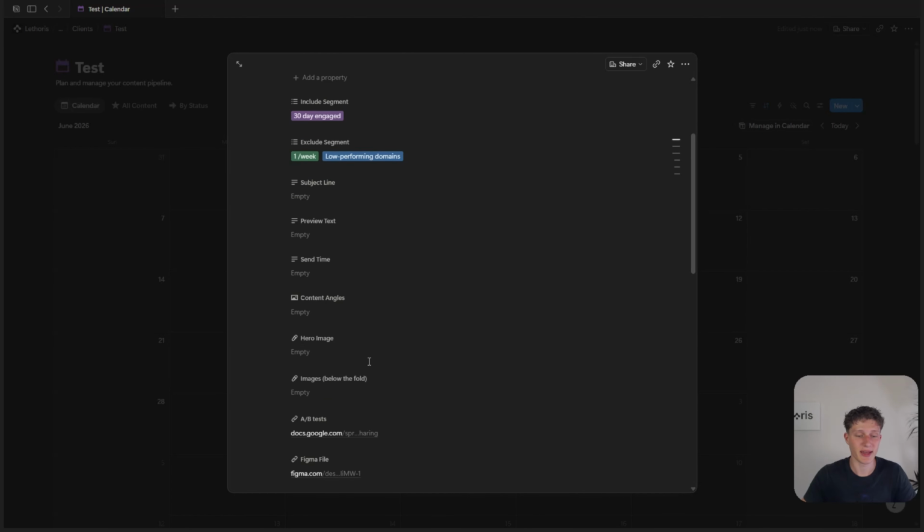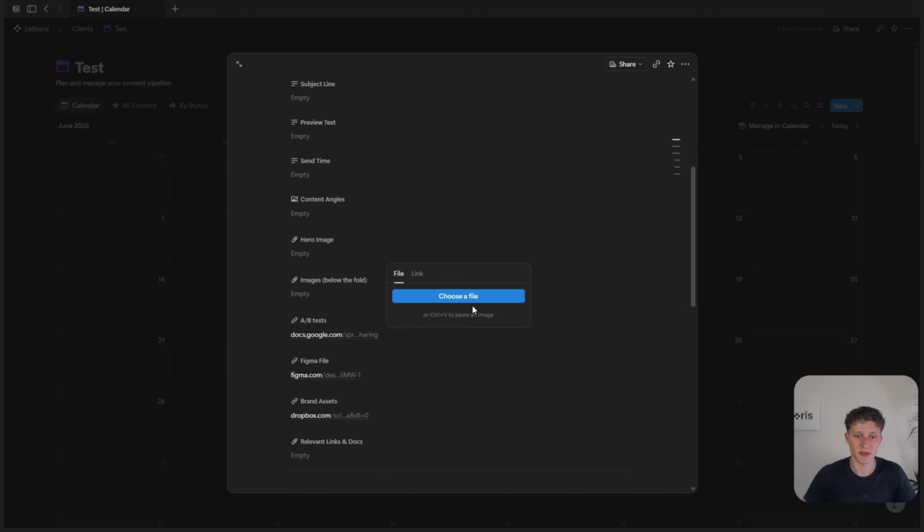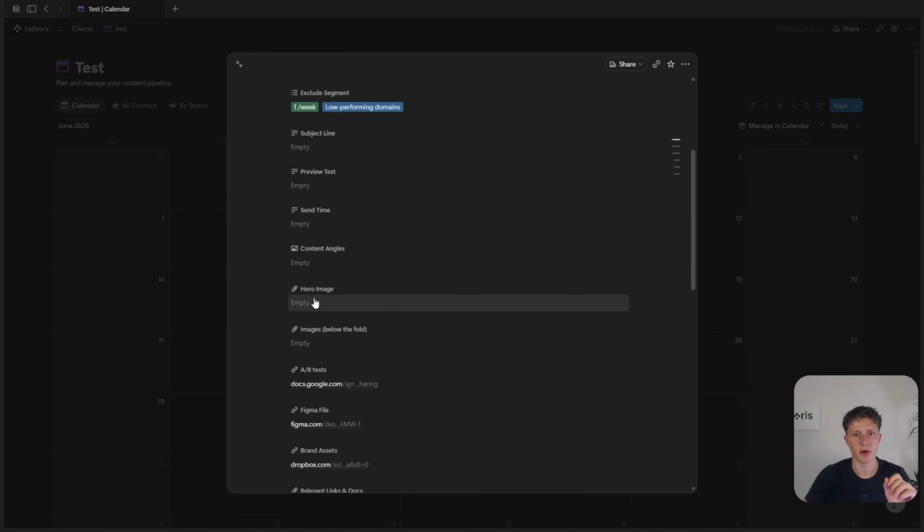I'm curious. Next thing, hero image, pretty self-explanatory as well. You can either link to it or just upload the file here. And then images below the fold. You can also choose many different images. Be aware that when you're on the free Notion plan, you can just upload images. I think it was up to 5 megabytes or something. So you're going to reach that limit pretty fast, and you might want to just consider upgrading the plan if you didn't do that already.